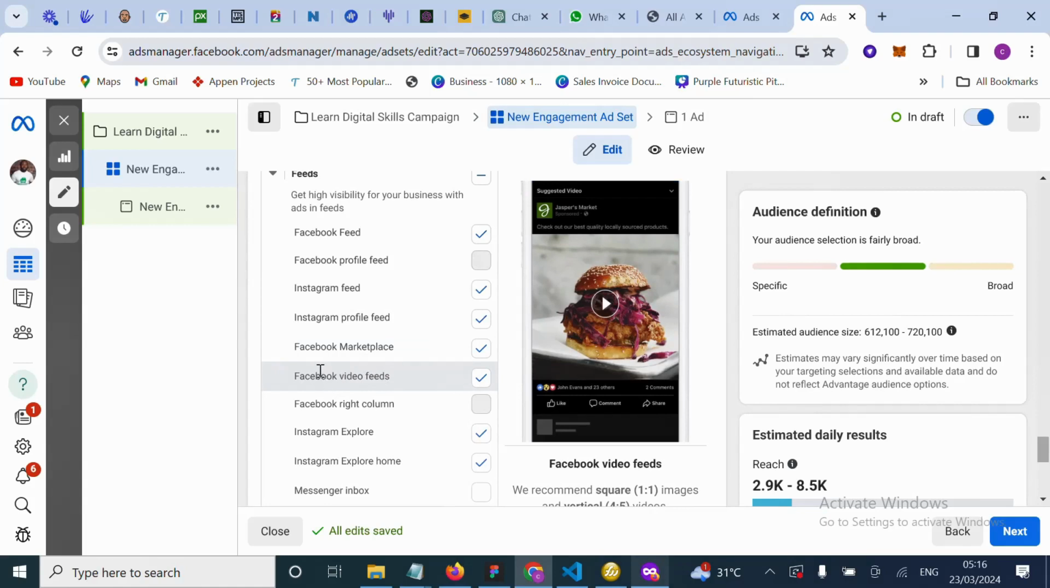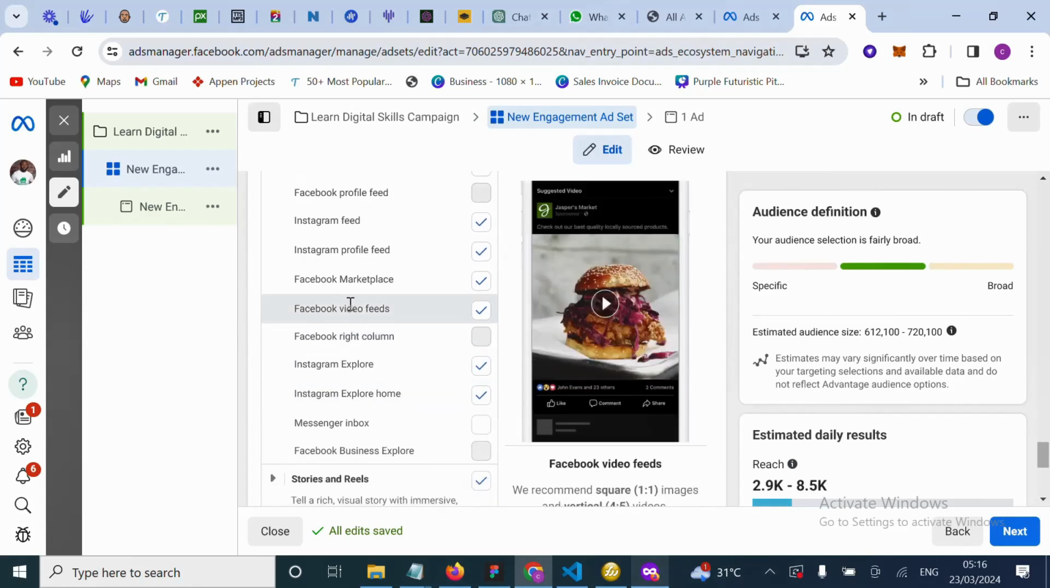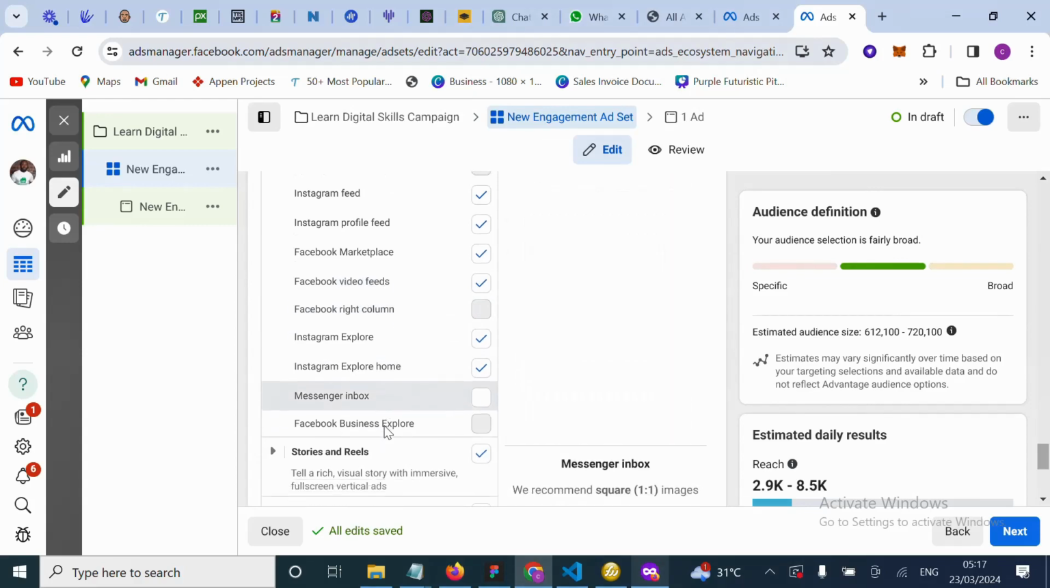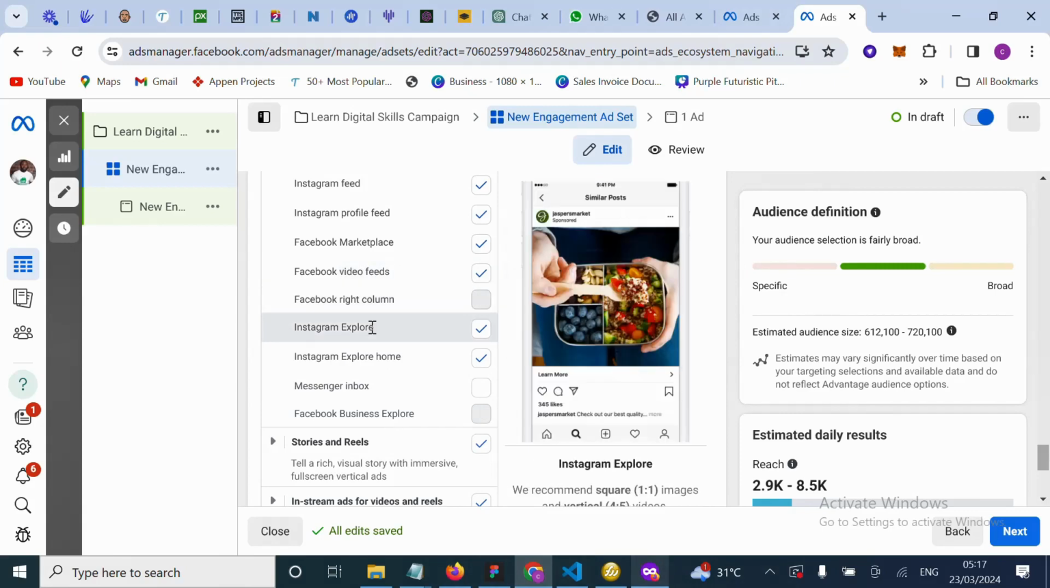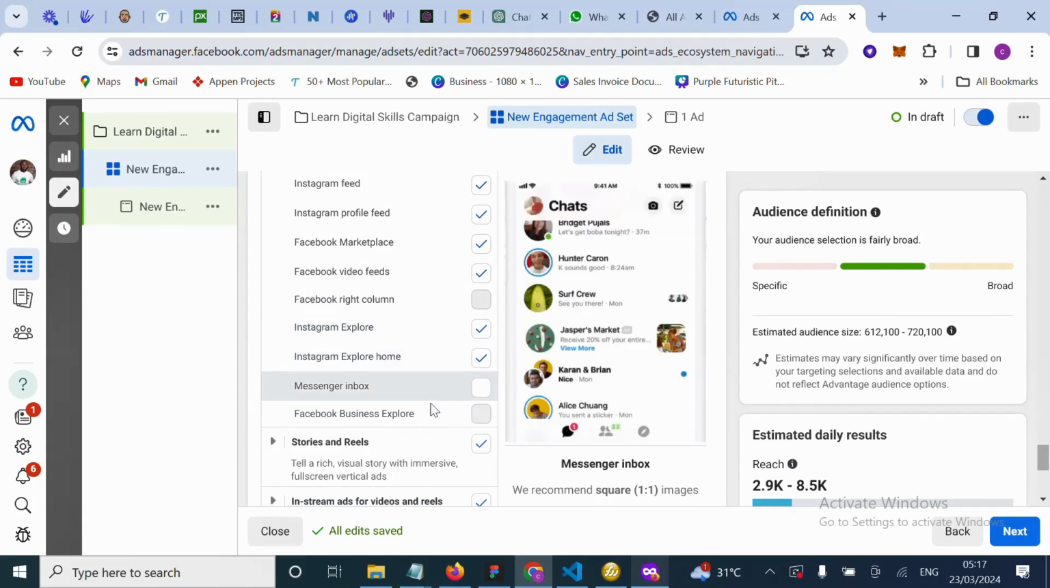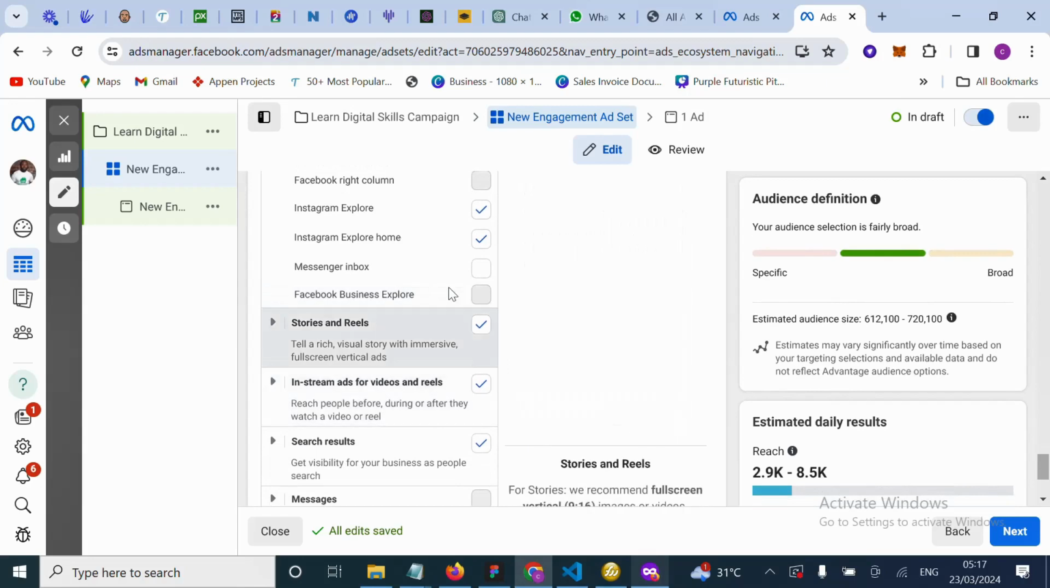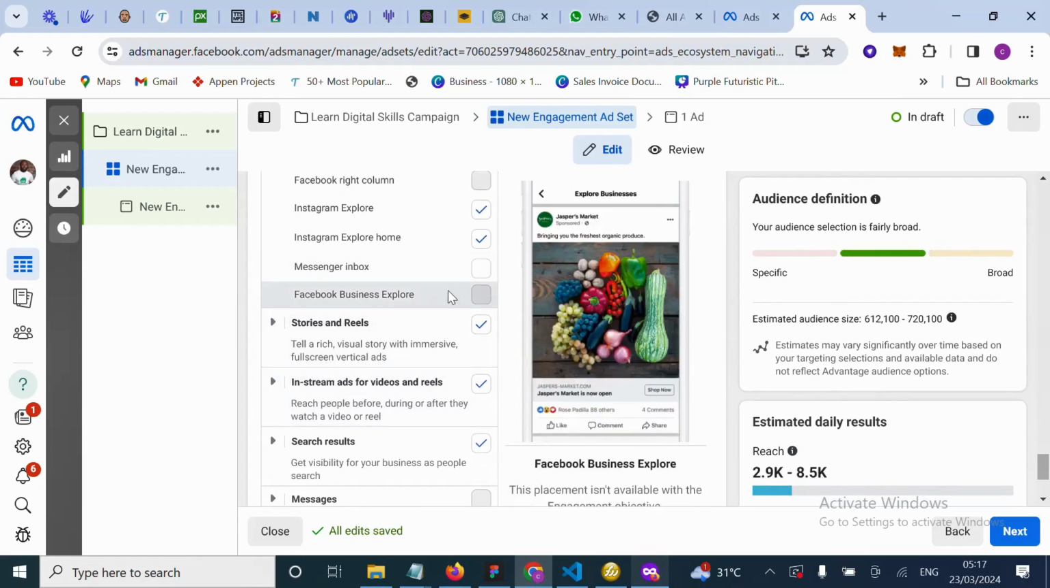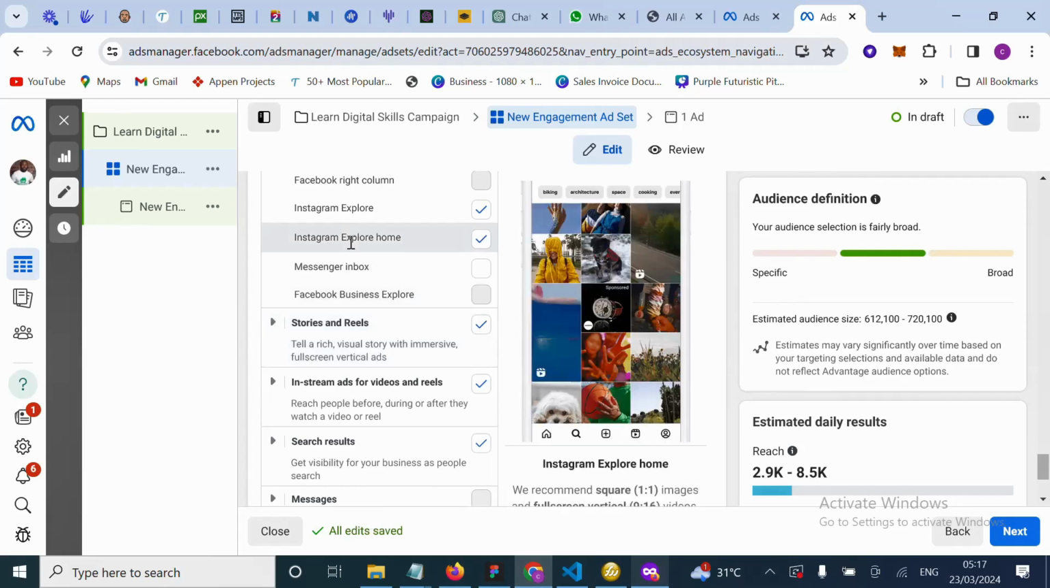So on Facebook video feeds, if you want your ads to be available there, which I want, I can just leave it there. Then I'll just customize it, and it will just make it look like a video, whereas it's just an image. So Instagram Explore, Instagram Home, Facebook Business Explore, all these ones were not checked. So I think I'm done with that.